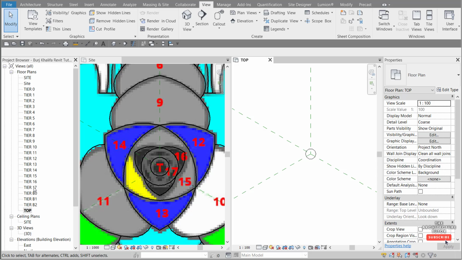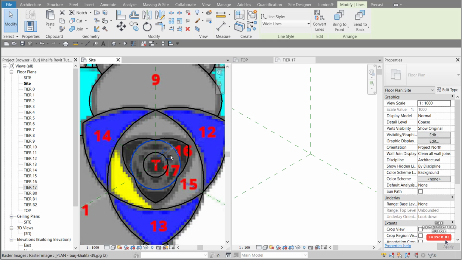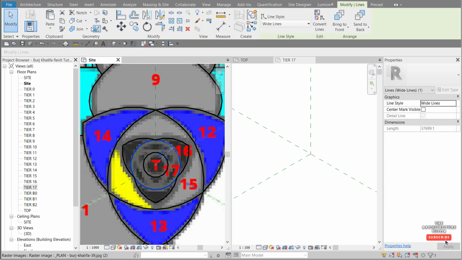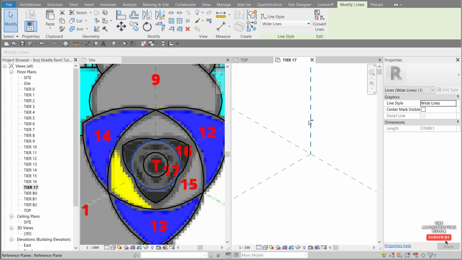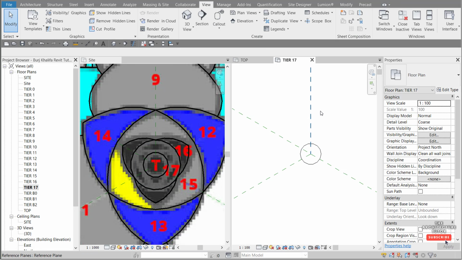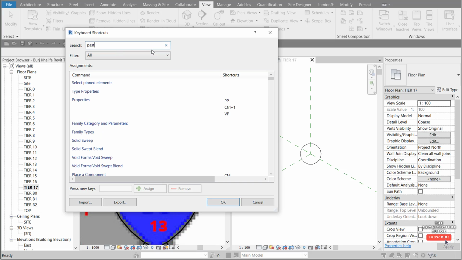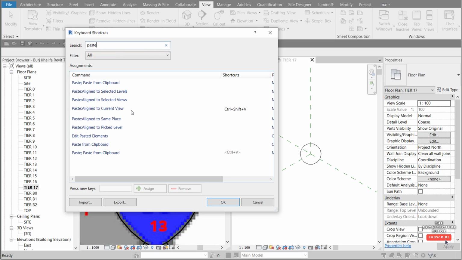And then if we go level 17, and that's this one here. Instead of going copy and paste up here, I'm just going to use the keyboard shortcuts, which is Control C to copy, and then my keyboard shortcut for paste in place or paste align to current view is Control Shift V, like that. And if you want to set up any shortcuts, you just go in the View tab, User Interface, Keyboard Shortcuts, and if we go here, Paste, you can see here, Paste Align to Current View.